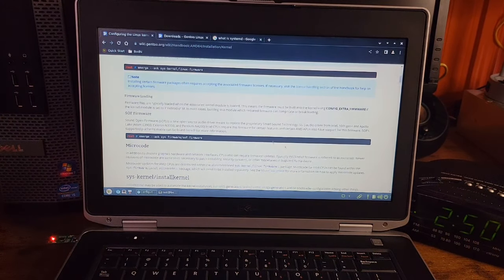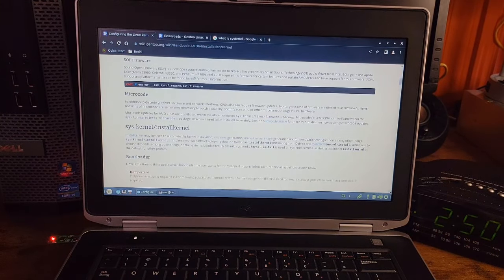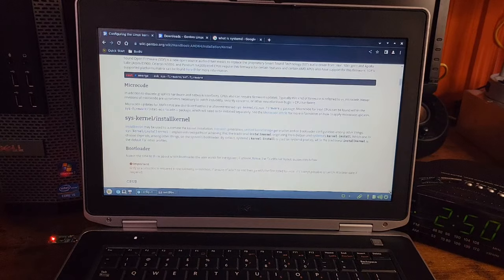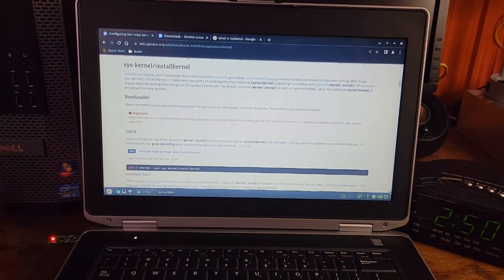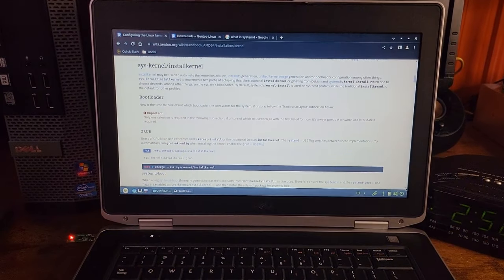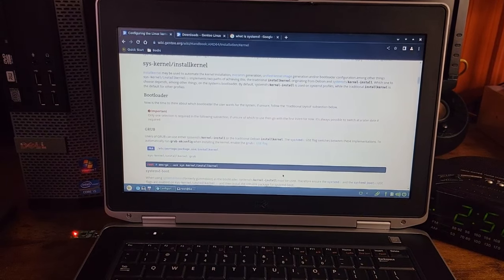SOF firmware is a brand new audio driver for Intel. Microcode. Okay, grub. Maybe this will work, maybe it won't. It said it was optional, so maybe that did something, maybe it didn't.